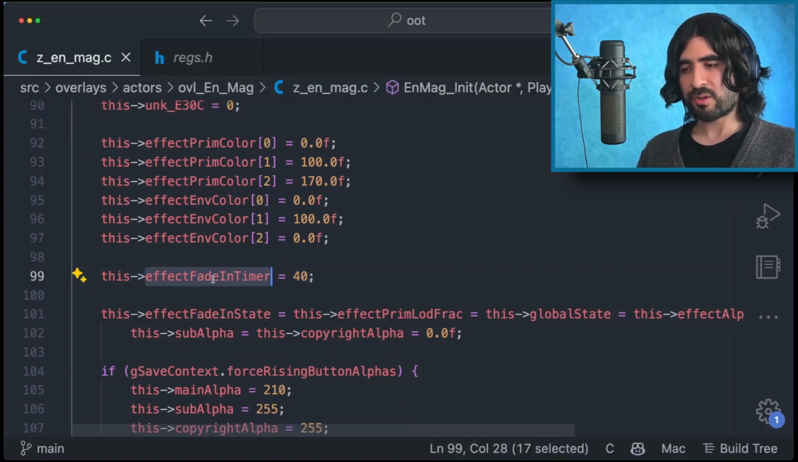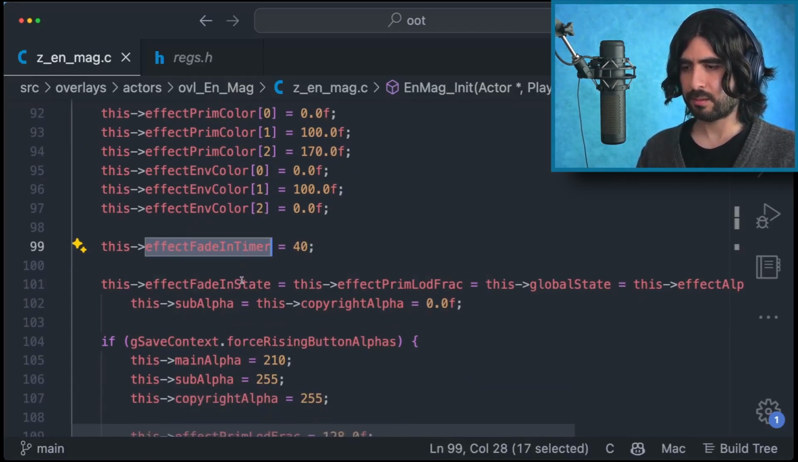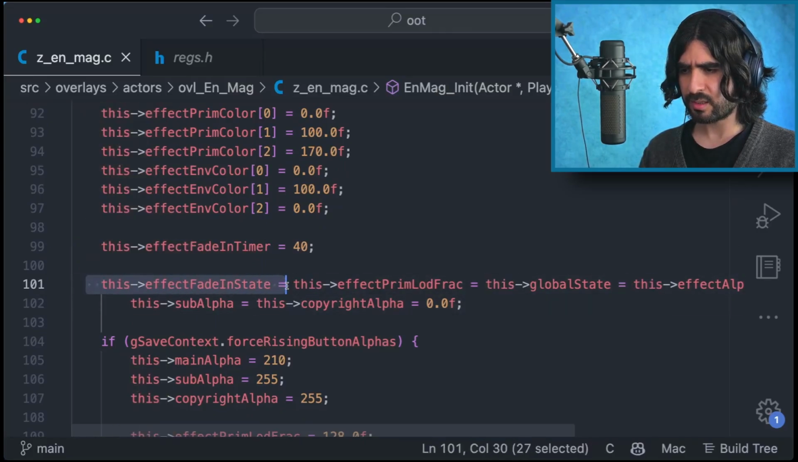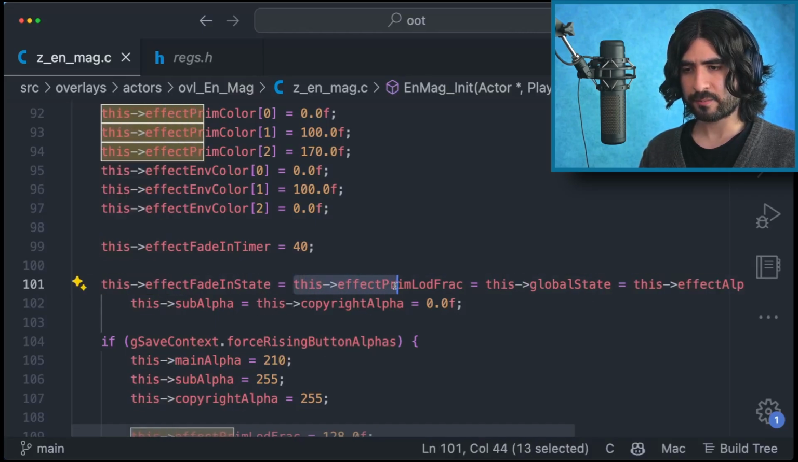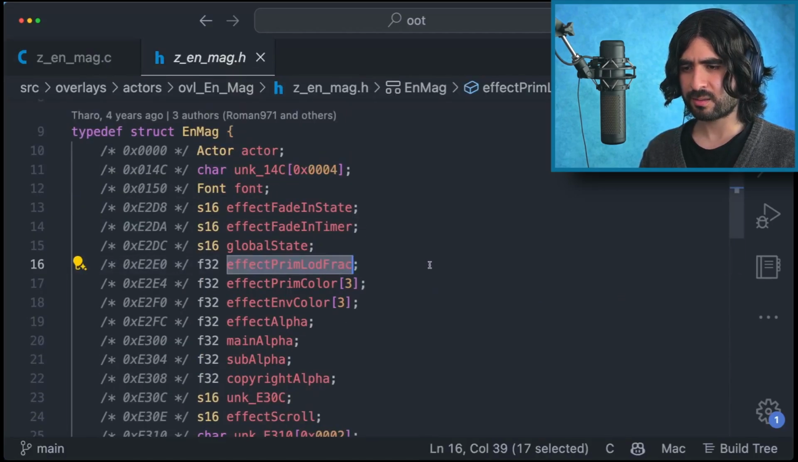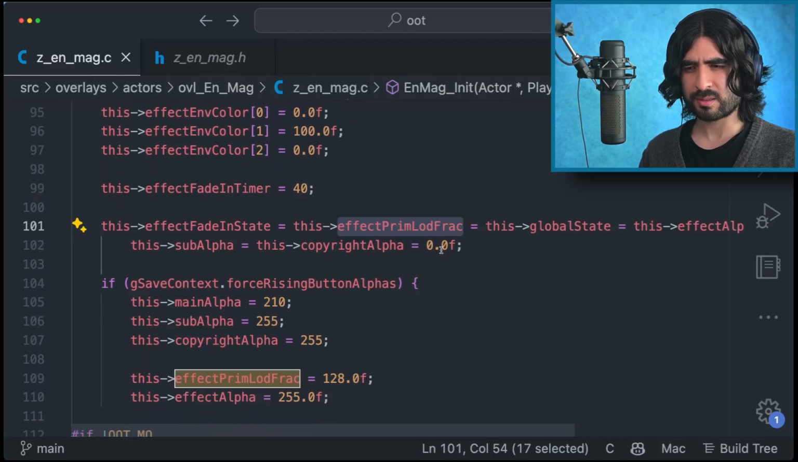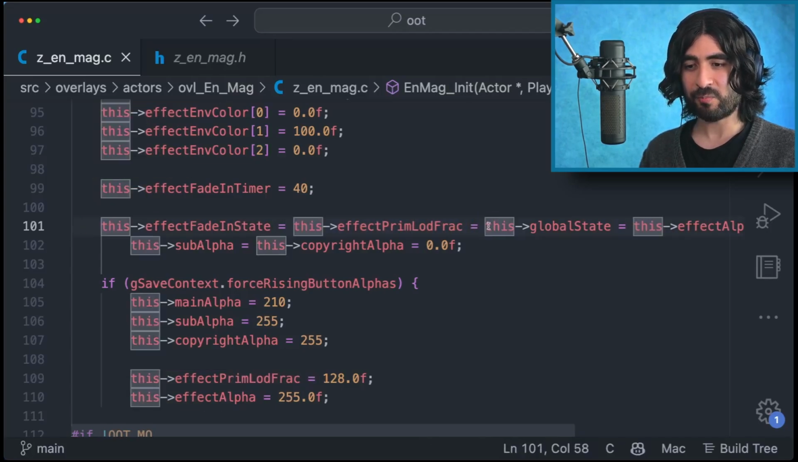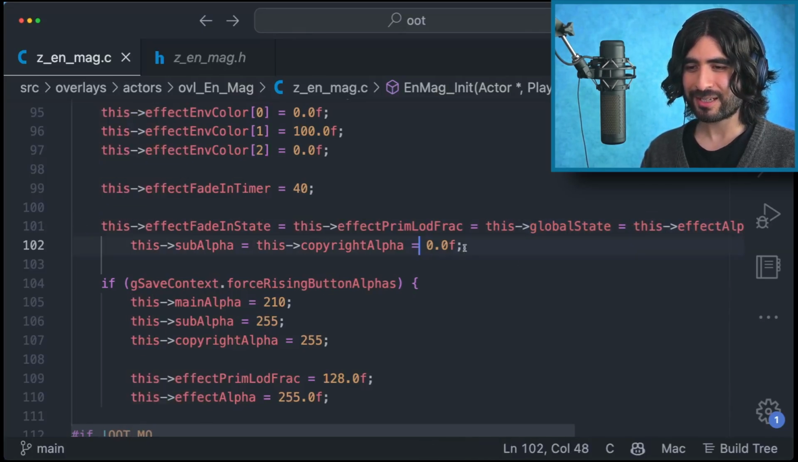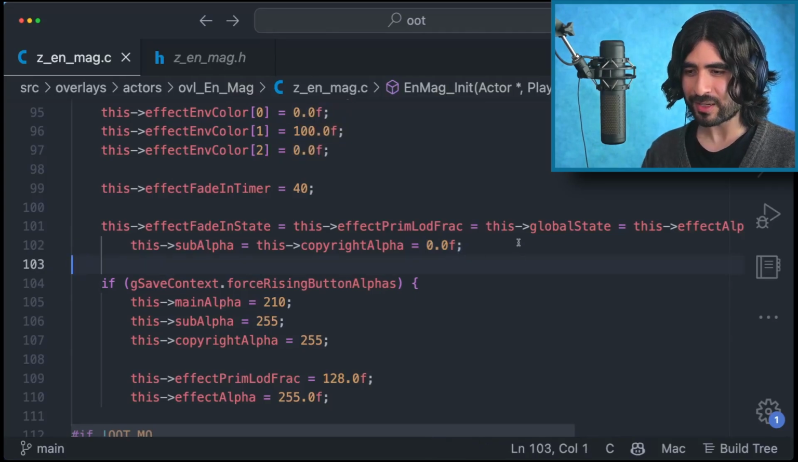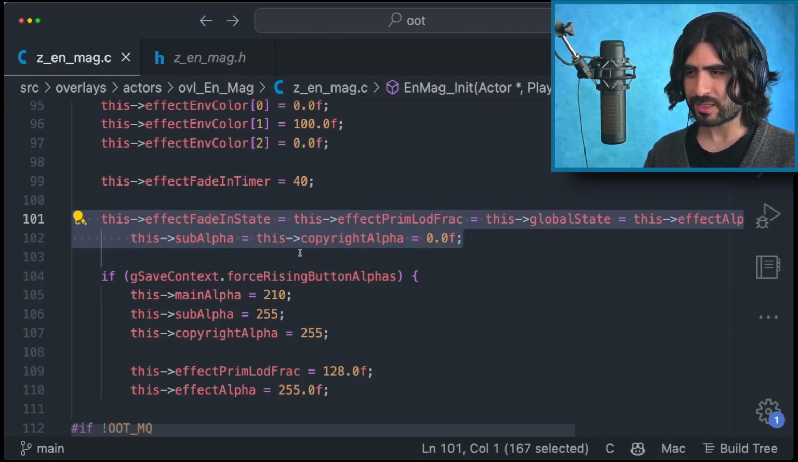Okay, so we have a timer for fading in, apparently. All right, so we set its fade in state to what? Prime load frac. What the heck is that? Okay, so fade in state equals whatever that is, which equals global state, which equals effect alpha. Okay, it all equals 0 anyway, so it's just initializing a ton of stuff to 0.